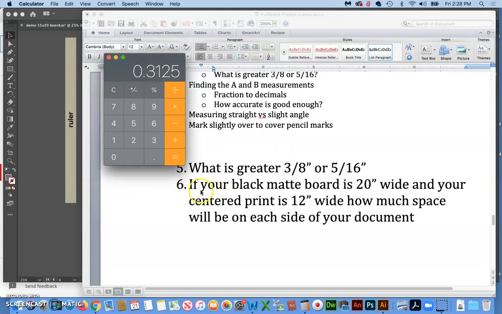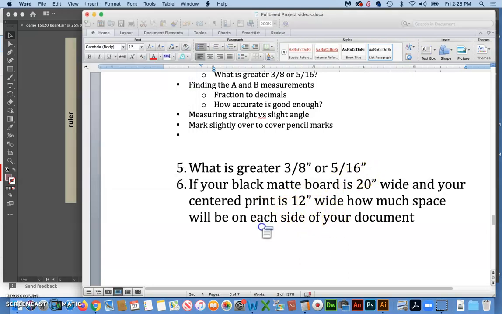And then here, if your black map board is 20 inches wide and your centered print is 12 inches wide, how much space will be on each side? Well, that's basically what we spent the last 20 some minutes going over. So hopefully you can answer that question now. If not, go back, look at the videos with these numbers in mind instead of what I used in the video, which was 15 and 8.5.